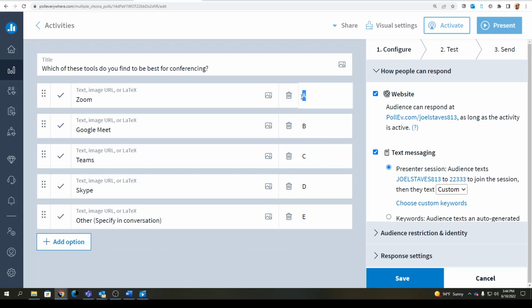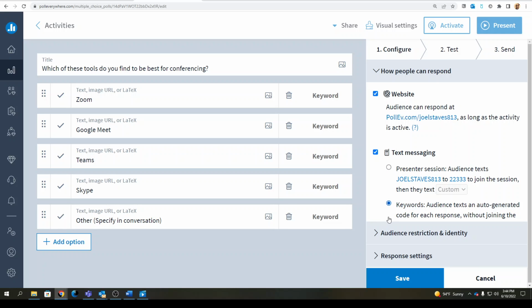And then you can also have a custom option here. So if you want to say A1 or B2, et cetera, so on and so forth, you could do that. If you want to create like a custom keyword. However, if you scroll down, you'll see that they'll be populated already.